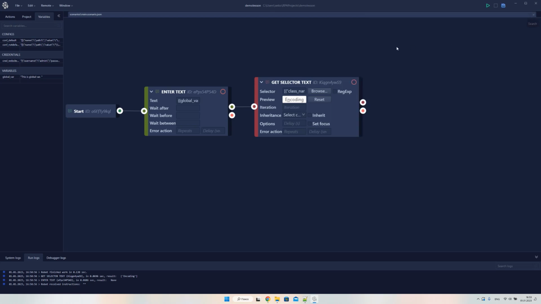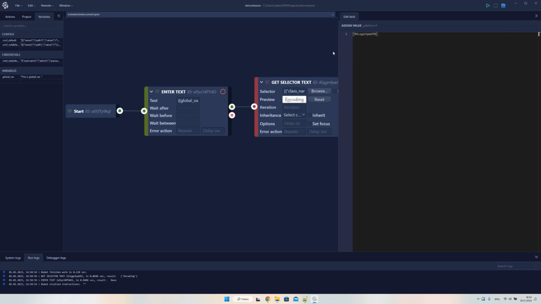Let's change the value of this variable with the text we get when we run the getSelectedText card. We have the assign value card for that purpose. In the variable field, we enter the name of the variable we want to change the value of. Global var in this case. We enter the new value into the value field. In this case, it will be the result of the getSelectedText card. In our case, we'll just enter the card's ID.